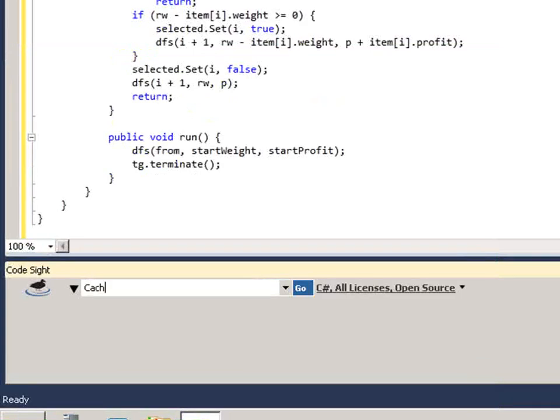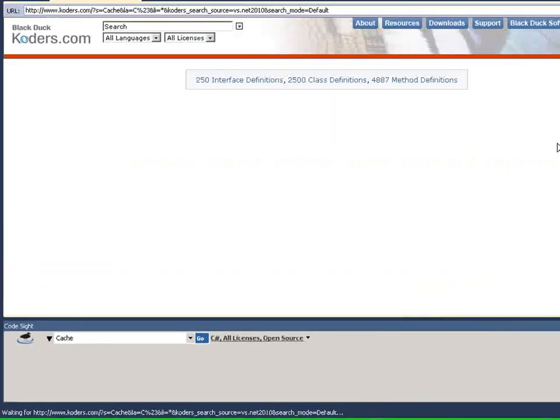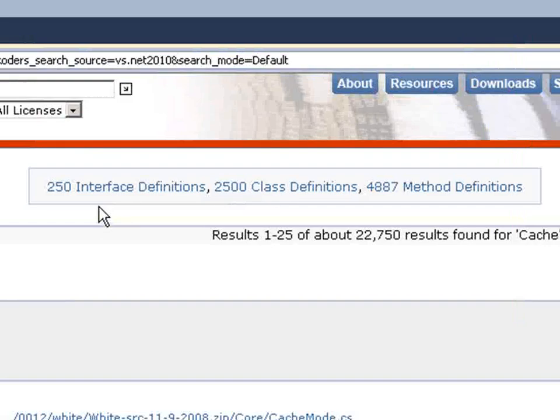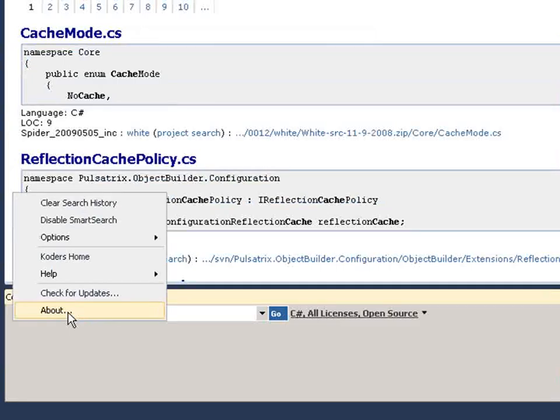As an alternative to Smart Search, I have a conventional search bar at the bottom into which I can type text. For example, I can search for the word cash. As you can see, the results show lots of interface, class, and method definitions. Let's quickly look at how easy the plugin is to configure.